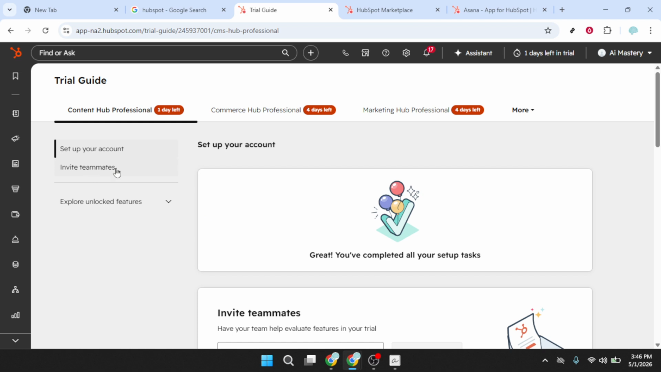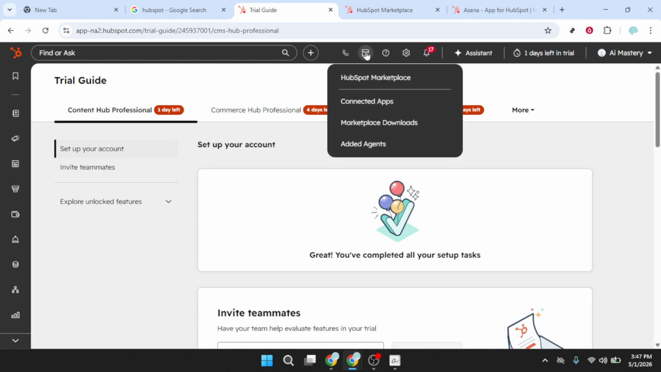Once you're in HubSpot, look toward the top navigation bar for the Marketplace icon. This opens HubSpot's App Marketplace, which is where all verified integrations live. Click that icon, then choose the HubSpot Marketplace option to launch the catalog.